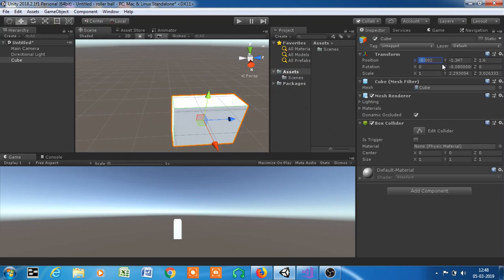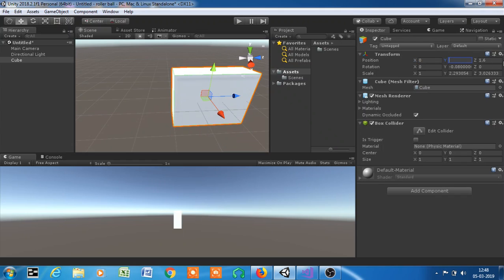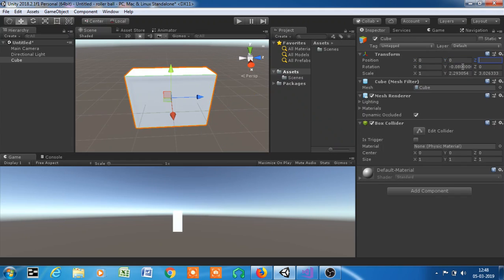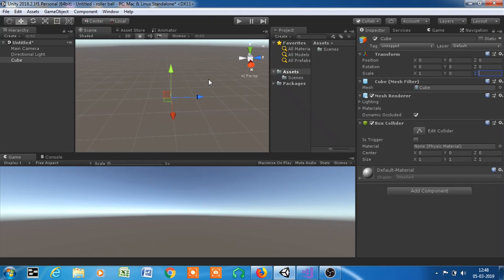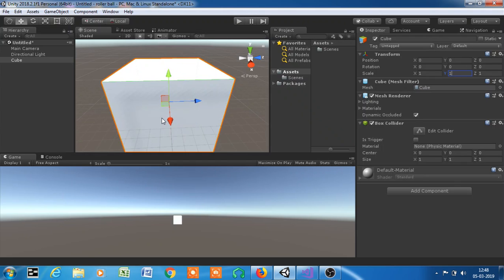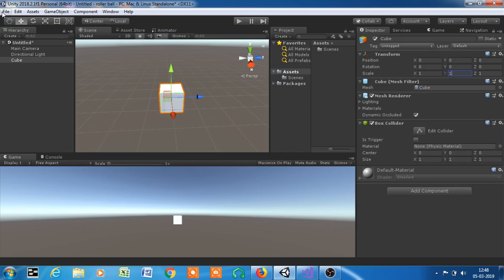So I'm just going to set these all to 0, so that's the problem. Yeah, so now you can see that we have a cube, and you already know how to deform or do things to this cube. Now let's make this cube into a good ground.